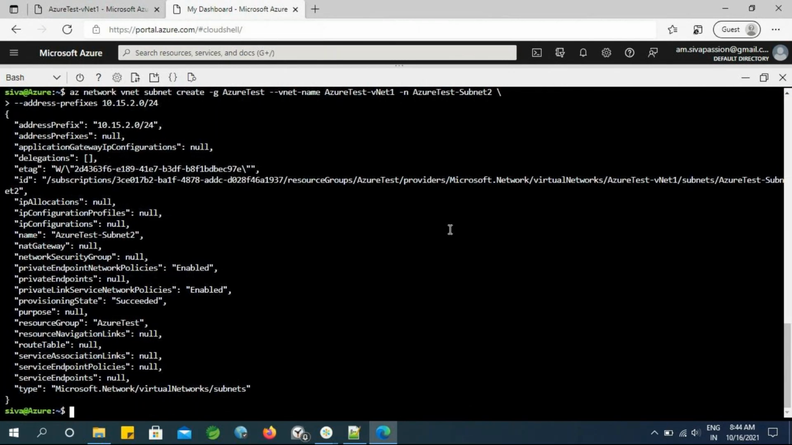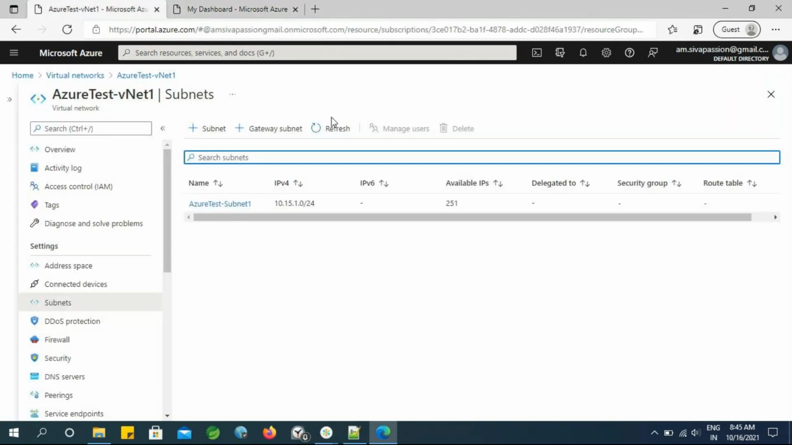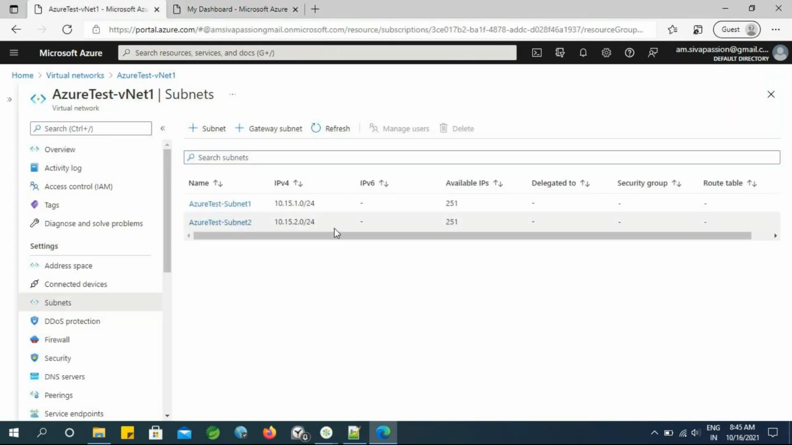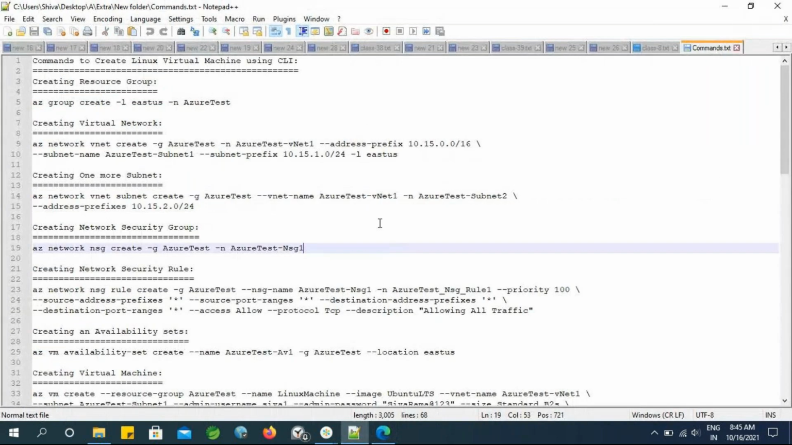So it is created, right? Just refresh it here. See here, it created one more subnet with the name Azure test subnet 2, within the same virtual network. If you observe here, I have mentioned my virtual network name. What is my virtual network name? Azure test v network. Within the same virtual network, we have created one more subnet, right?